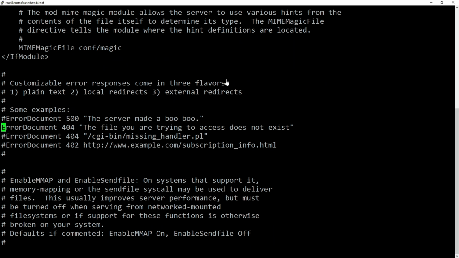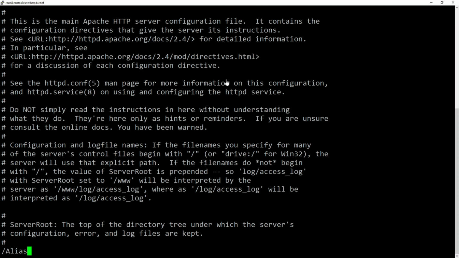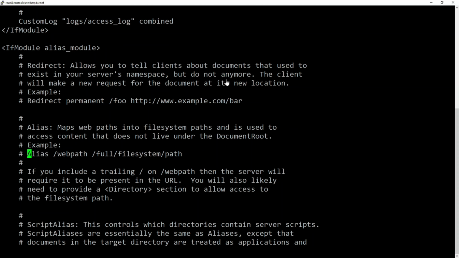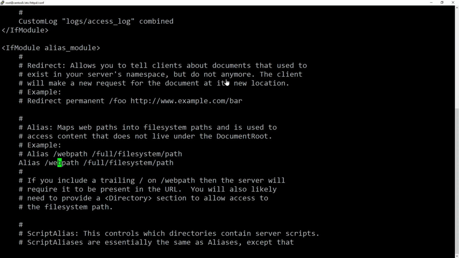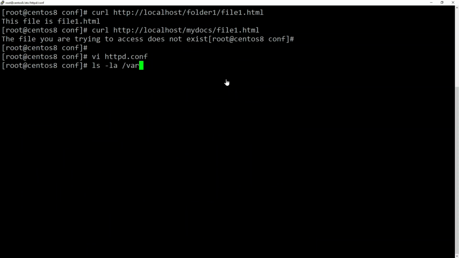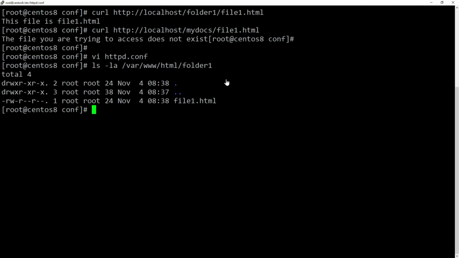I'll search for 404. This is the change we made. I will comment it out, and I'll also search for alias. In alias, what we need to know is the actual path, right? We know it's my docs where the user wants it redirected. If you recall, the actual path is under var www html and folder 1. So let's make this change. Let's also verify var www html folder 1 is the right location, and it is.